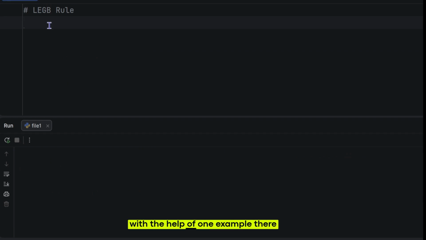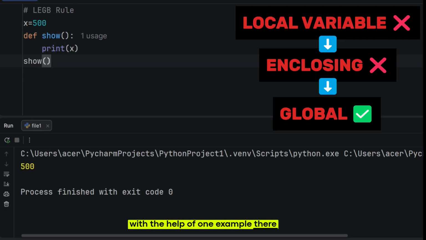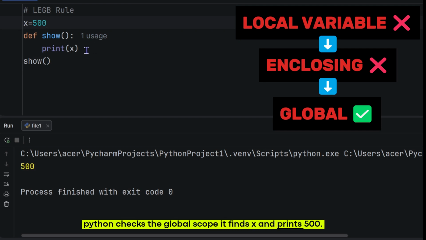Let us understand with the help of one example. There is no local variable. There is no enclosing function. So Python checks the global scope. It finds x and prints 500.